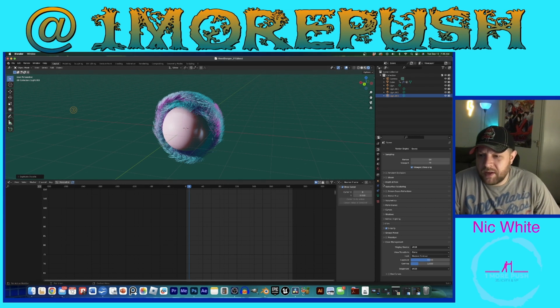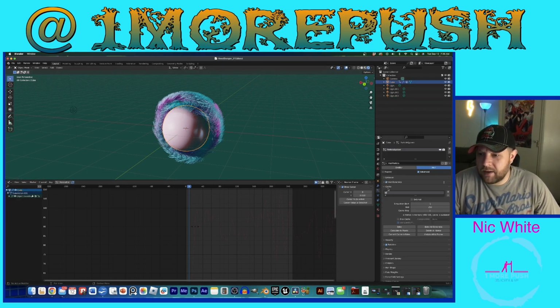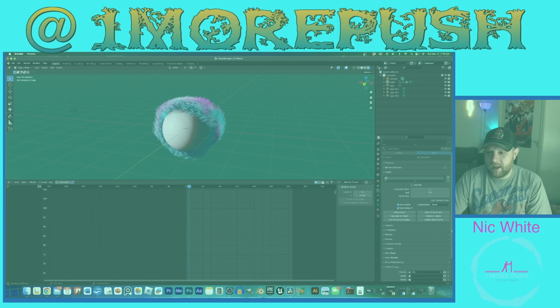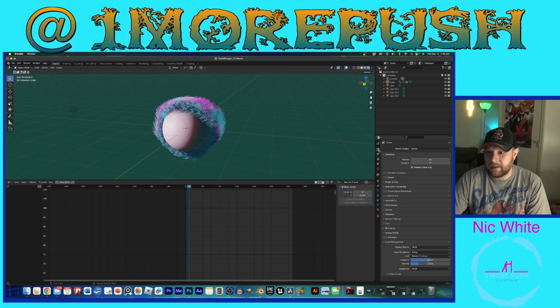And so before we render this, we want to cache our hair. So you go to your hair emitter, cache, click disk cache, and then click bake. There you have it. Your frames are all cached. And our render settings are just how we want them.